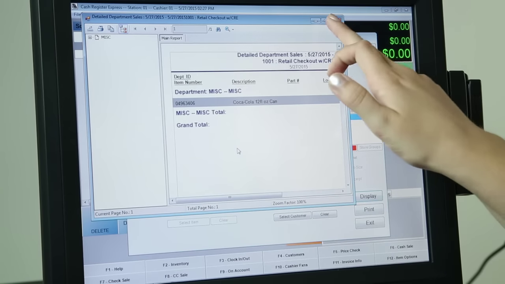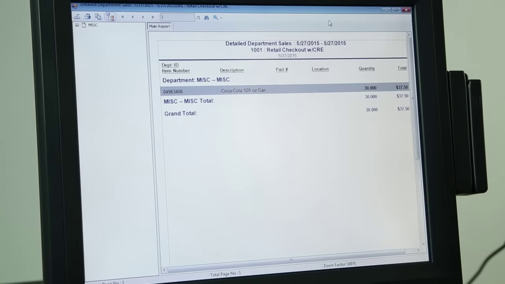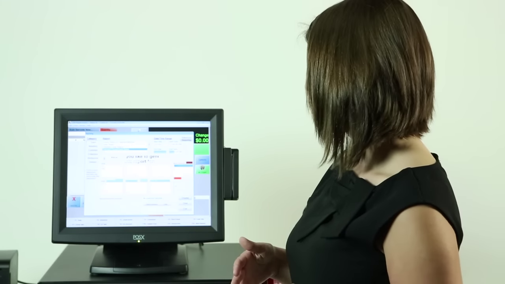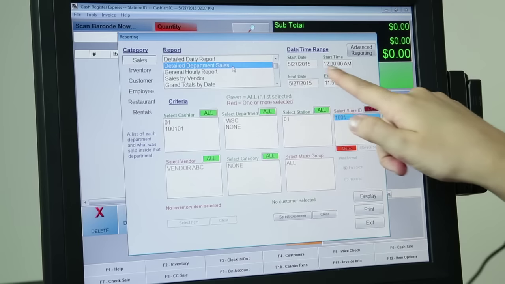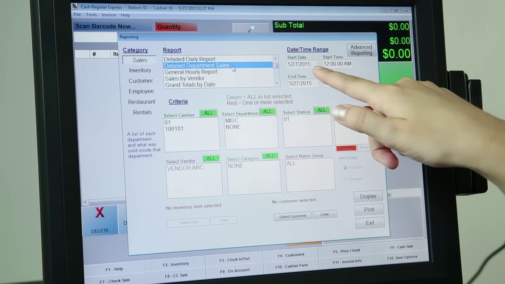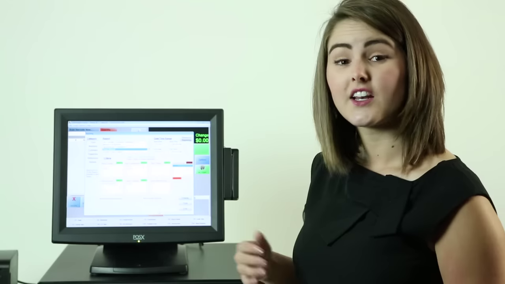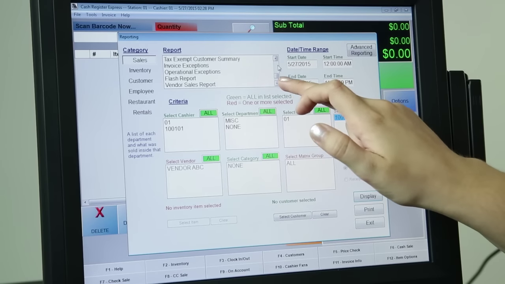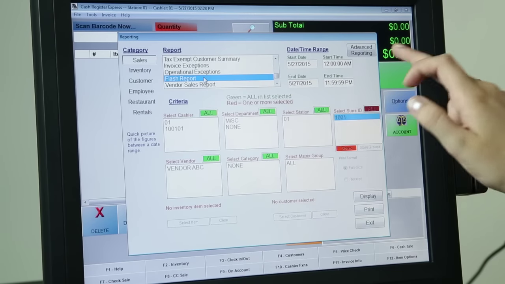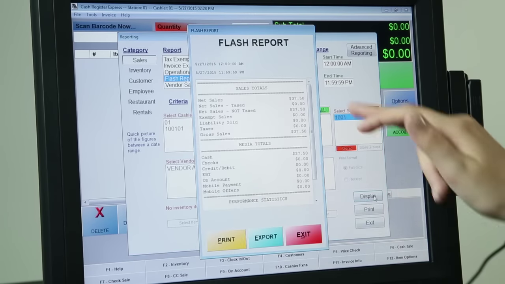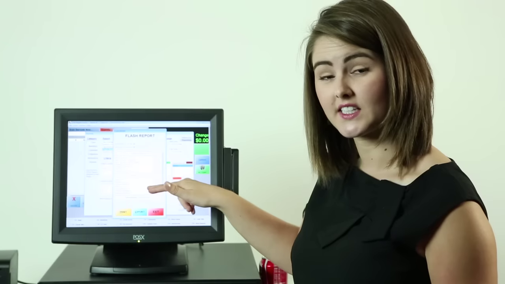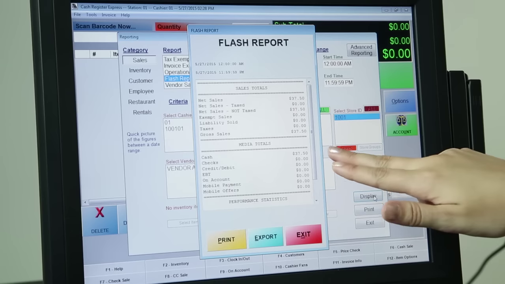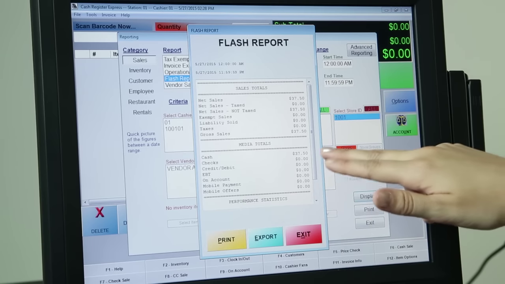This report will allow you to see which areas of your store are doing better than others and what you've sold over the last day, week, year, depending on how you set the report up. Another great report is our flash report. It'll give you a detailed summary of the payment types accepted, your total sales for the day, week, month, however you set it up. You can also see how much dollars of tax you've collected, so you'll know what to pay. You can see that we've collected cash, checks, credit, debit, etc.